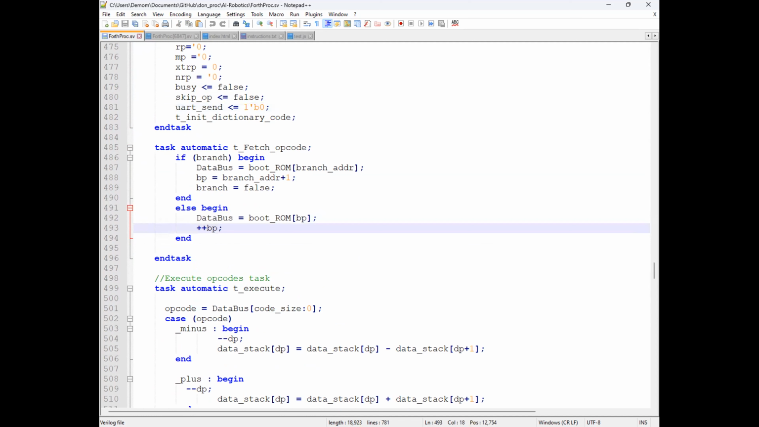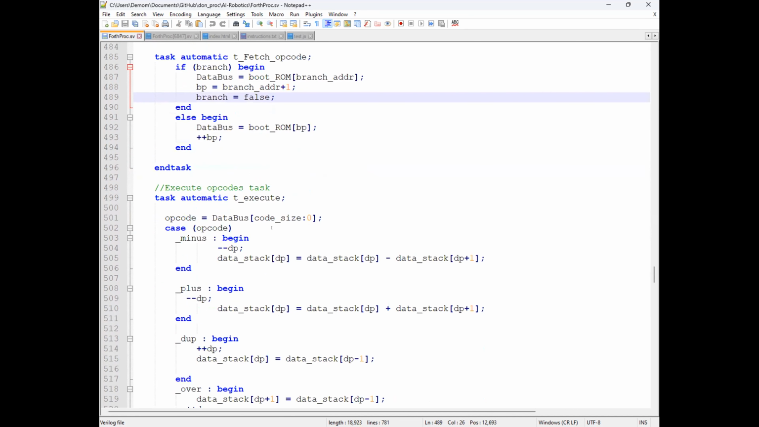When we need to branch, it's also quite straightforward, because we basically just use the branch address to index into the boot ROM, and then we do some kind of updating of pointers and flags afterwards. Very, very simple fetch.